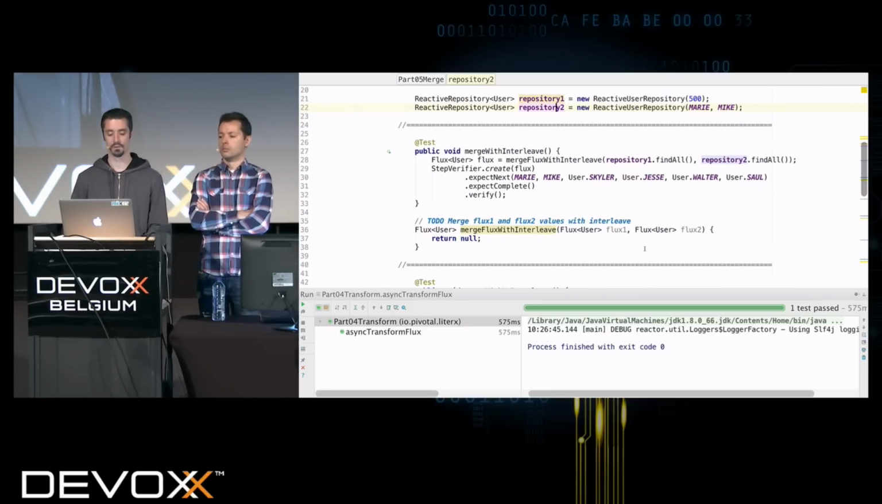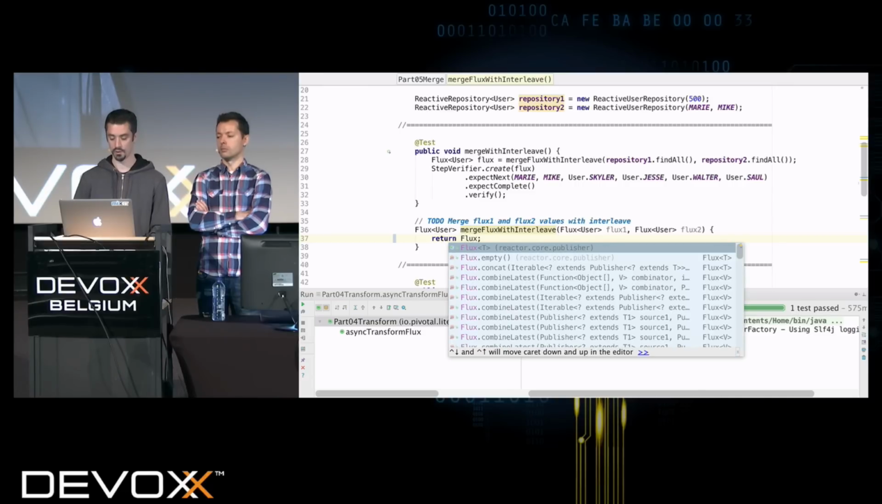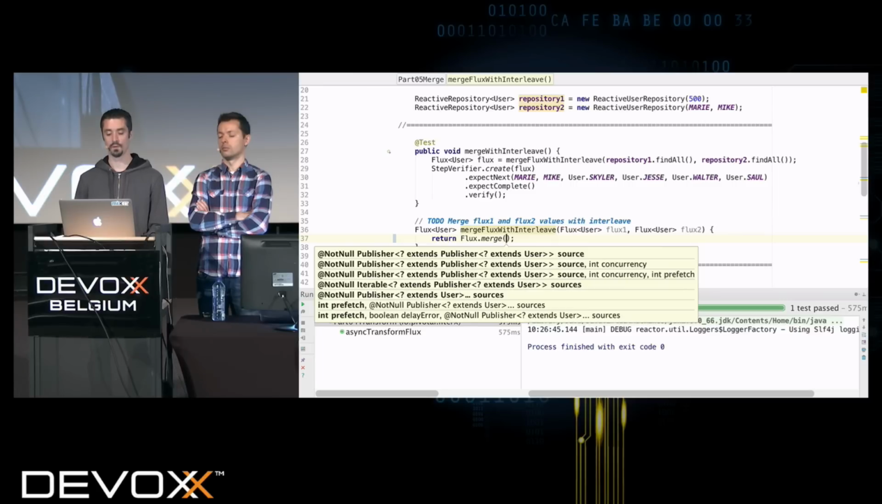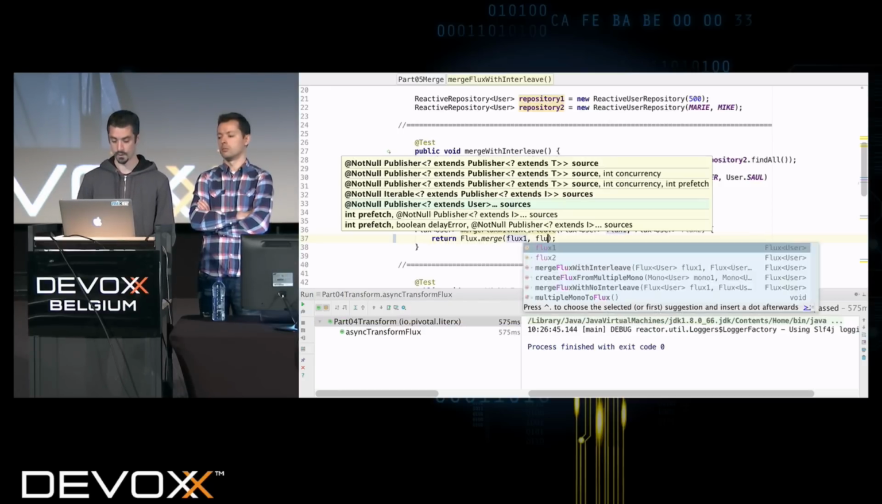And now we are going to see the different behavior of merging the data. So if here I want to merge Flux 1 and Flux 2 elements with interleave, that means I want to merge them as they come. So I call flux.merge on Flux 1 and Flux 2.